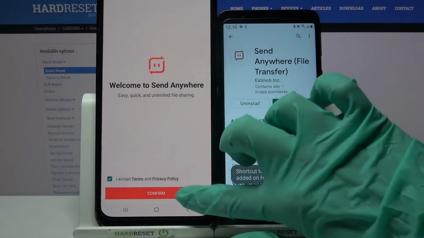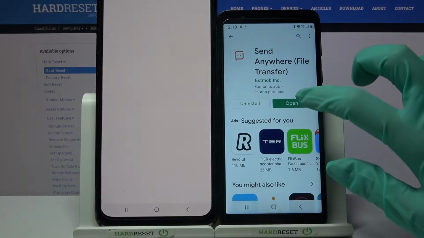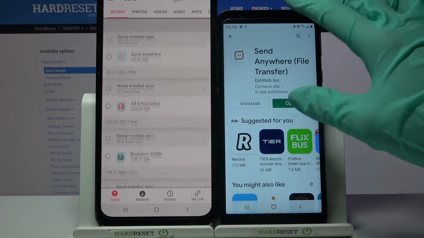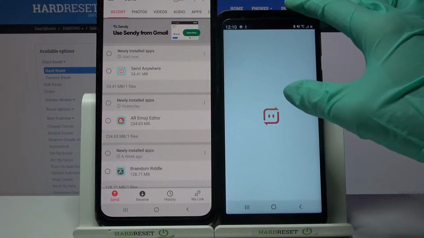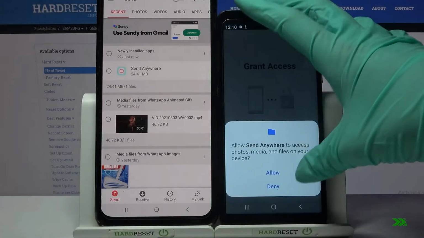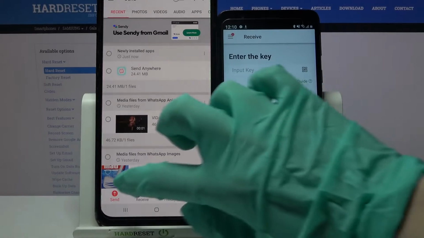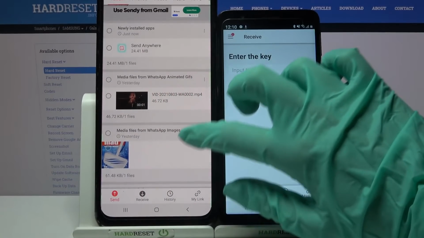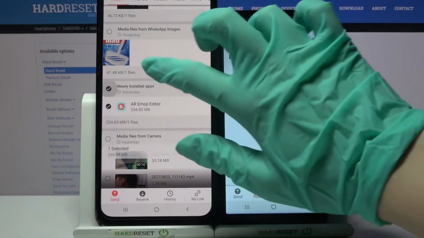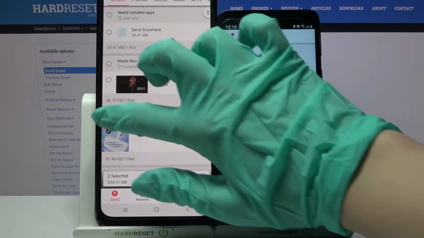Now click I accept, confirm, continue, and allow on both of them. Now you need to choose receive on Samsung and send on an Android. After that, click on all of those dots and choose send in order to send all of your files.